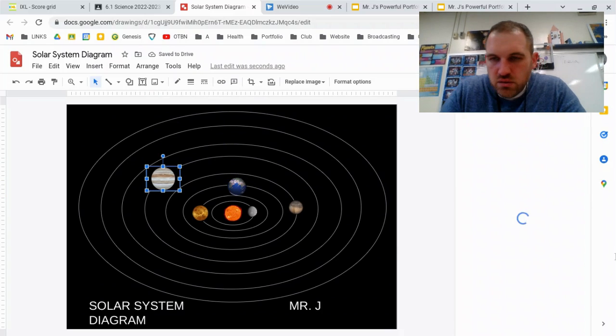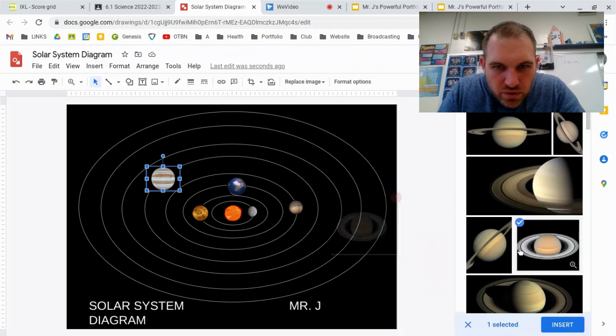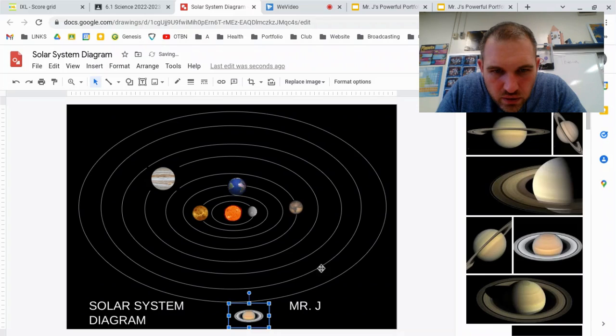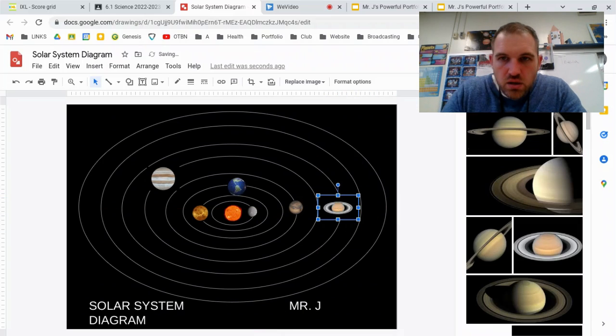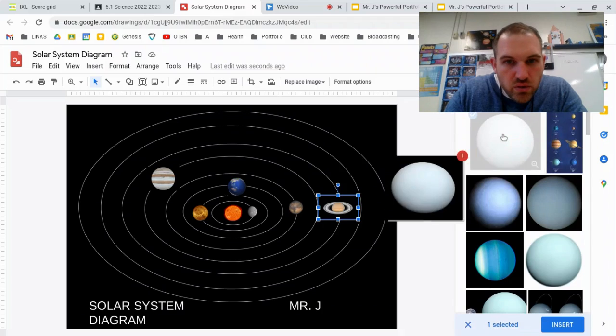Type in Saturn. I don't think Saturn's going to have a good rotating one, but I'll still get a cool image over here. I'll put that over here. So there's my image for Saturn. Of course, so it's my very educated mother just served. Now it's us. So we'll get Uranus over here.